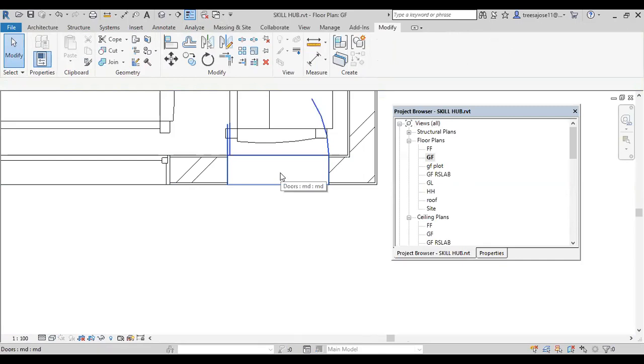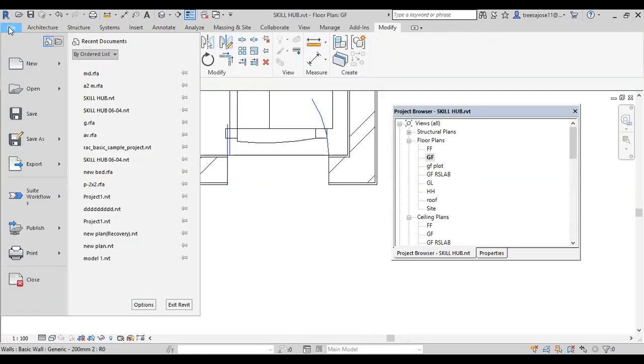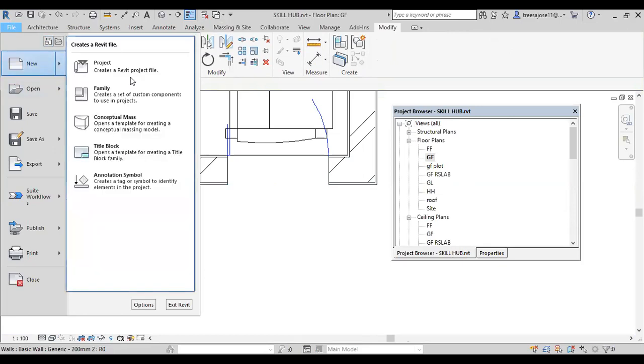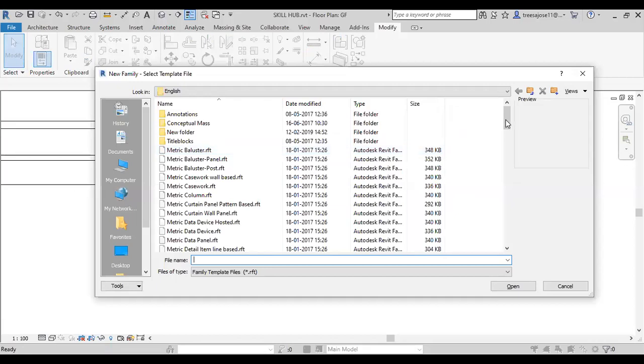Clear, that is the procedure. We are creating our own family. Then in the case of windows also, you go to the same procedure, but you have to create in the new, you go to the family, then metric window.